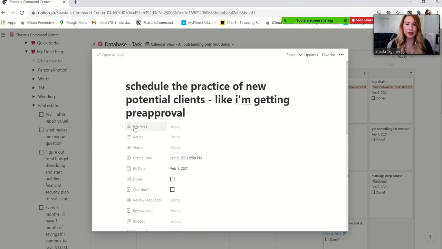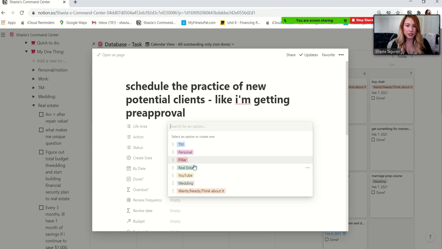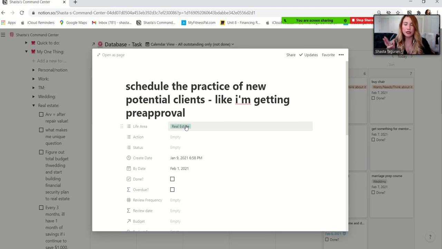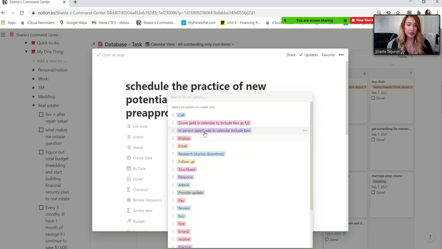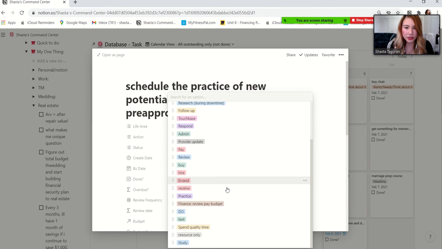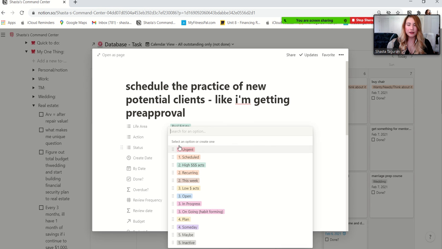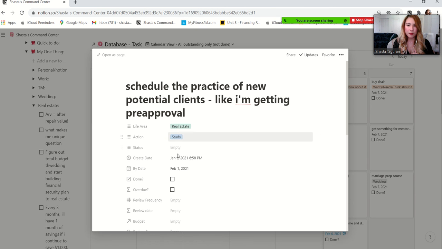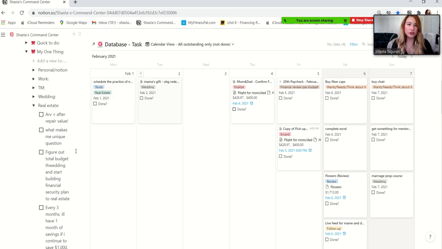So the life area, I like it because this is my property for, okay, big picture, and it drills down. So my life area, I know this is real estate. I can just filter this later to see all of my real estate related tasks in one look. If I have a specific action, it's not really something I need to drill down further, but for the sake of this, schedule practice of new potential client. I would say either research or study. So I'll put study. There you go. And if I wanted to drill even further, then I would put a status, right? So this is how you can make this as actionable as possible. Let's click out of there, and it's already gone here. So you'll just go like that, and so on and so forth on your quick entry.